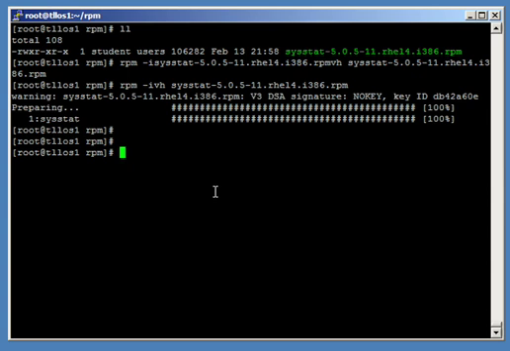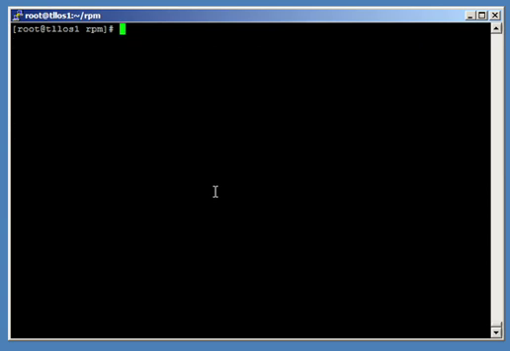So let's say I wanted to query the Red Hat Package Manager and find out if I already have this file installed. Then the command I would run would be rpm -qa: q for query, a for all, and this would list me all the packages that I currently have. So I want to pipe it to grep -i, and then sysstat.